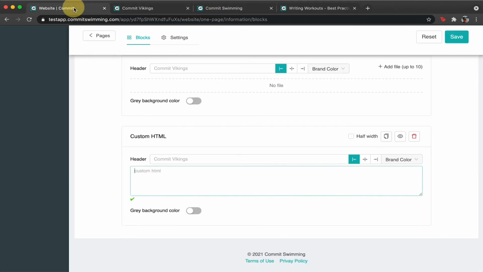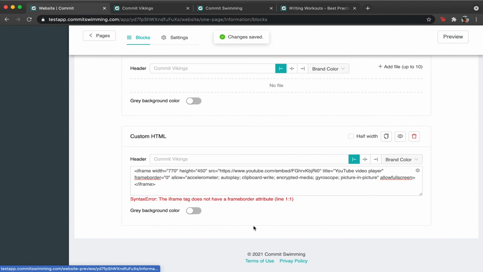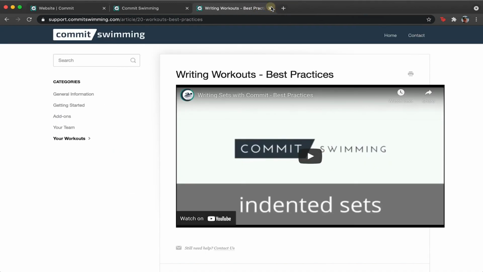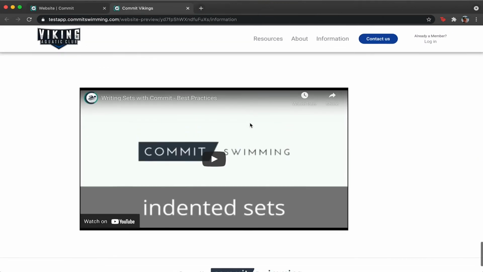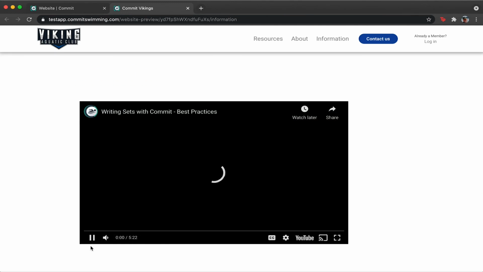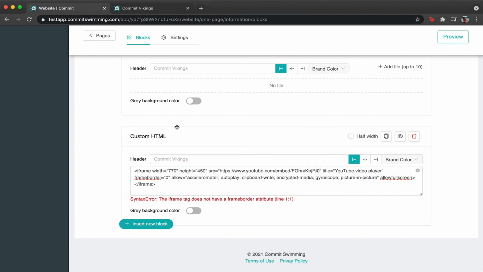You're going to bring that back to your site, and you're just going to copy that right in here. And then you're going to save that. Sometimes you might get this error. That's okay. Just come to the preview, and then you scroll down, and you're going to see that it's embedded here in your site now. And people can play it just right from your site if they want. There's other ways. Anything that has an embed code, this is how you would use it.